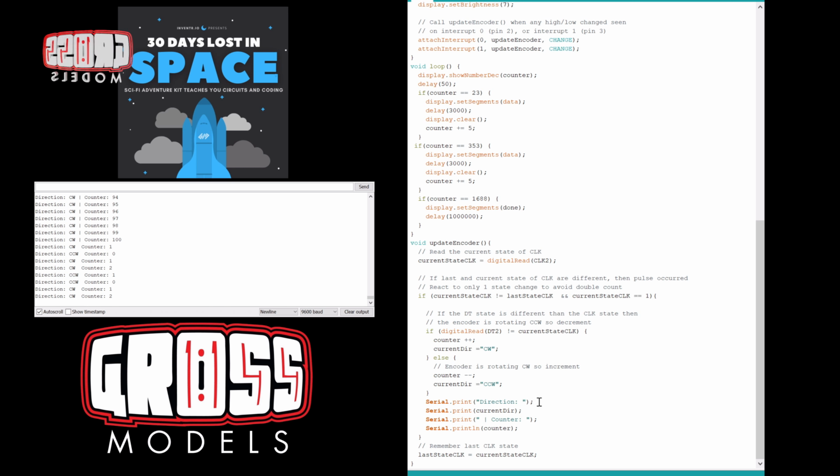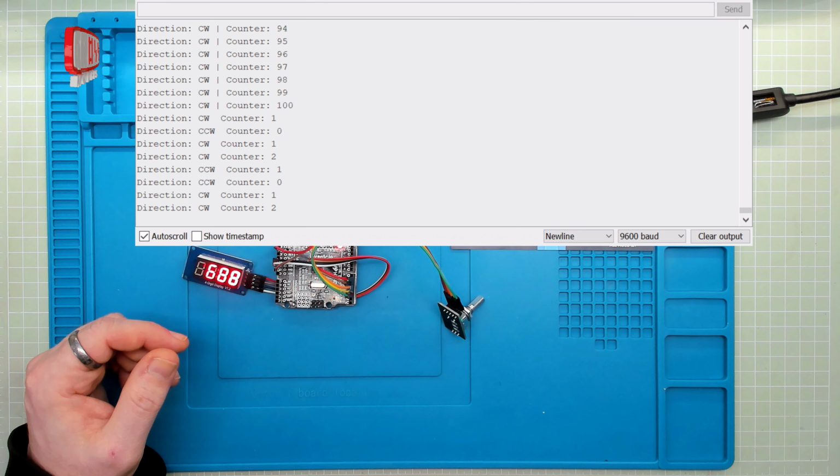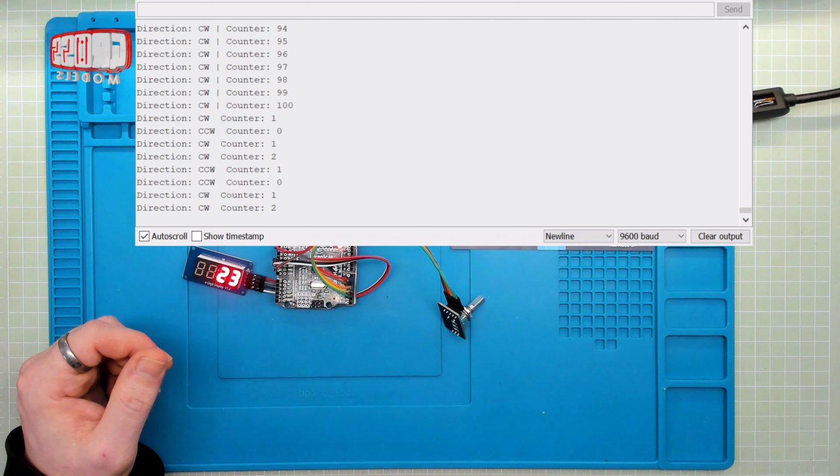Then we're printing the direction and the counter on the serial output as well. And then we're changing last state to the current state again, so the loop will actually work. So that should be that. Let me make sure I've got the serial up and running. I'll update that to the file. Let's go to the serial monitor view. Let's compile that, upload that.